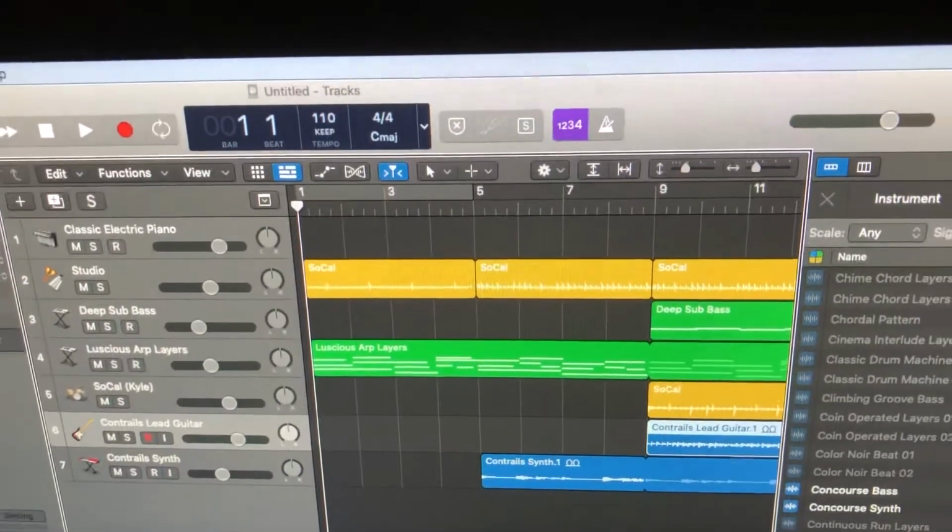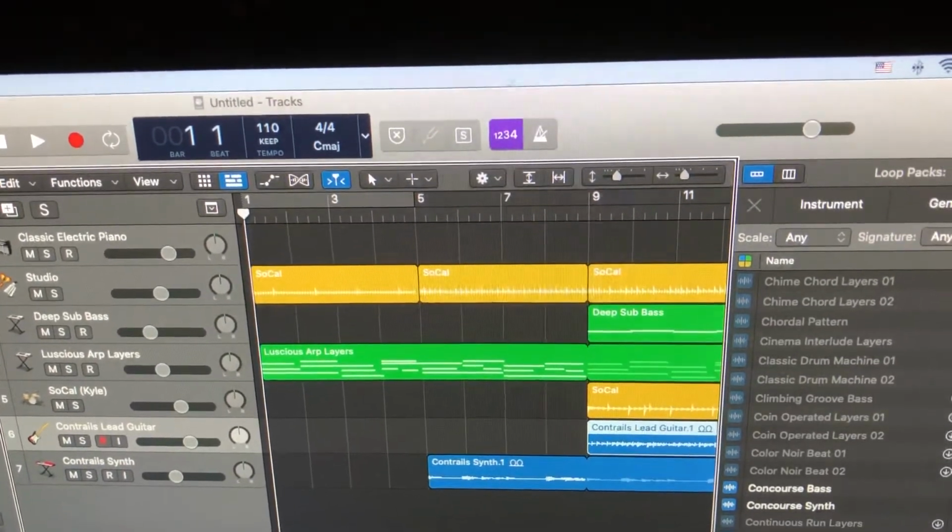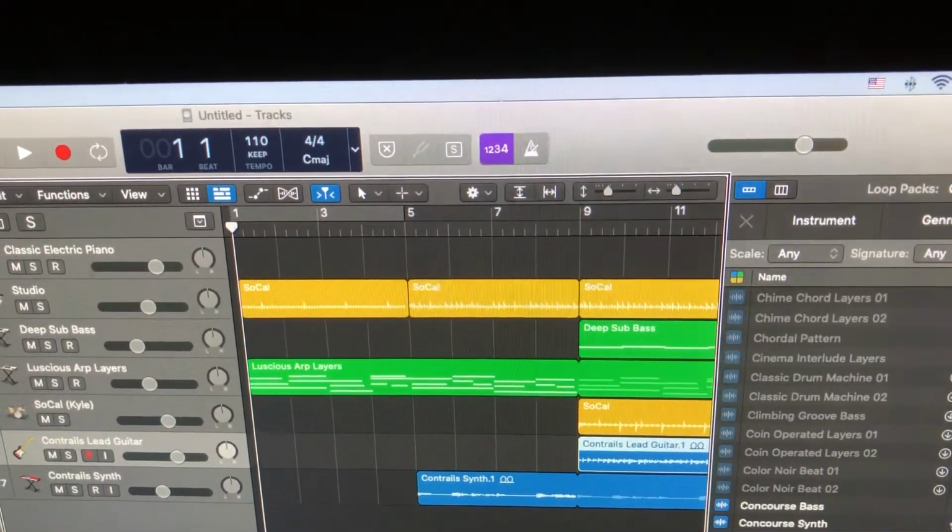Now we have a rough mix demoing the percussion drummers in Logic. So why don't we take a listen to the whole thing?